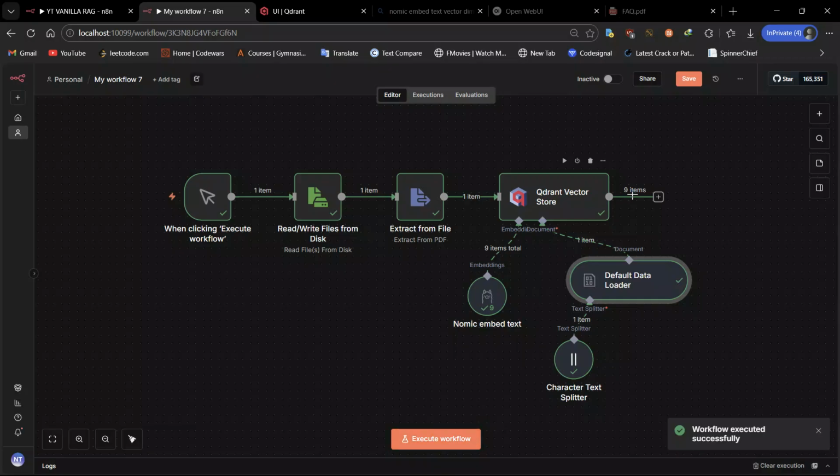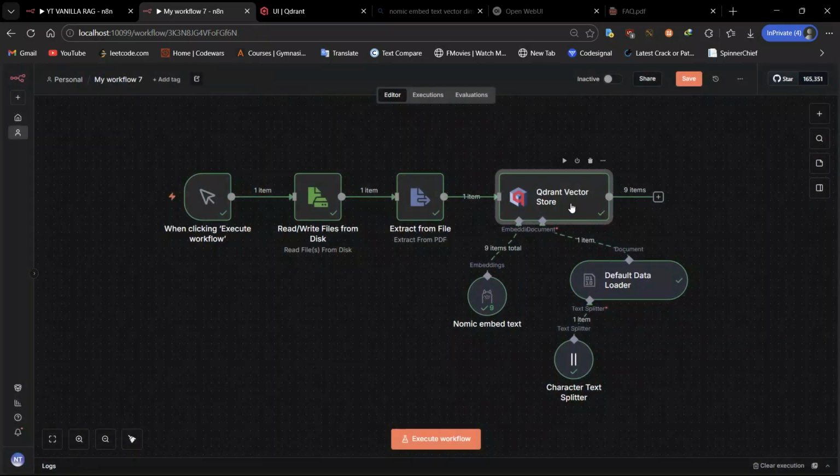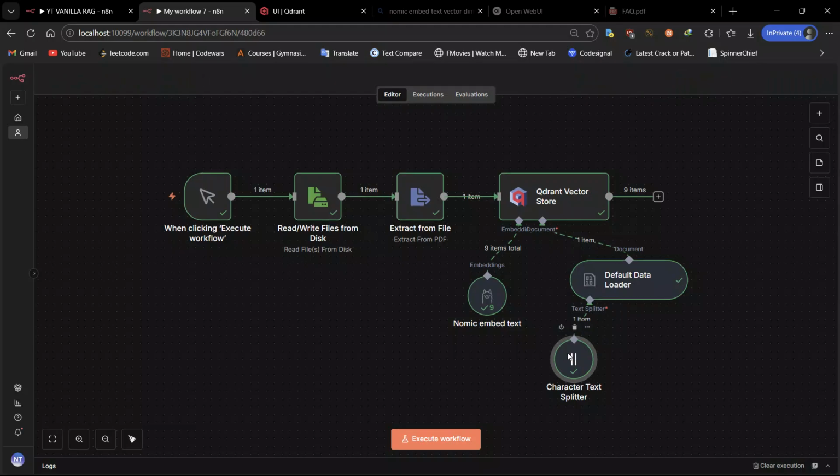Okay, so we can see we have 9 items that were output here. It means the PDF was split into 9 different chunks. Yeah, we can see it was split into 9 different chunks. All right, so let's check the text splitter.